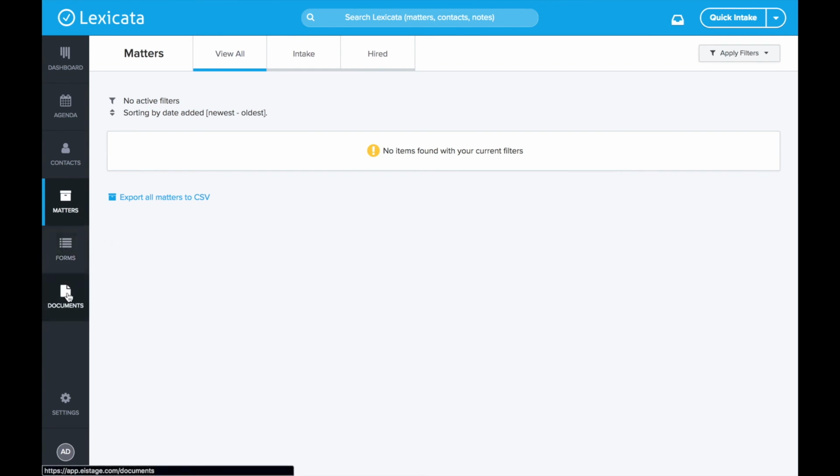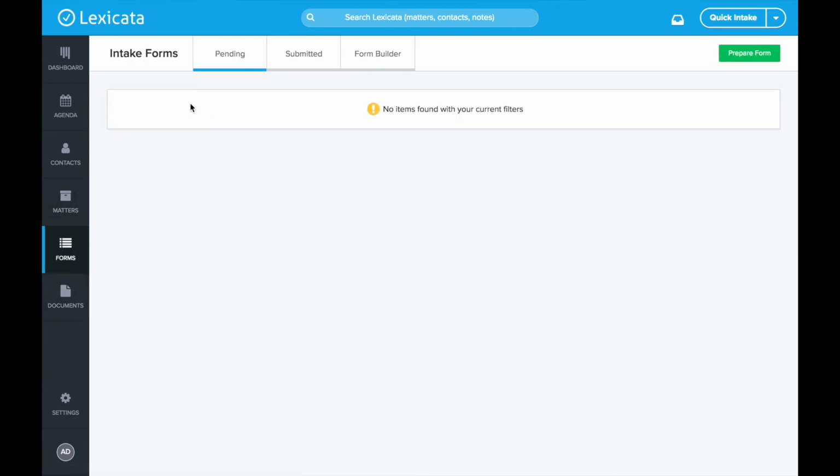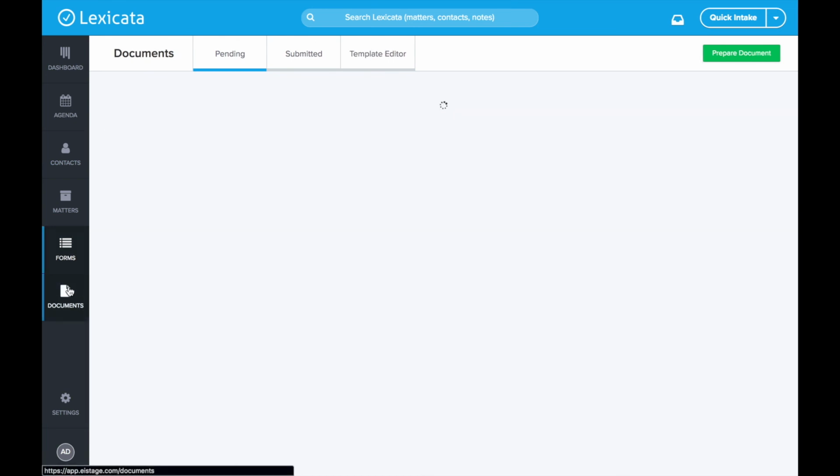Finally, we have forms and documents. Forms are basically intake forms or questionnaires, and you can use these to collect information from your potential clients or your existing clients or anybody. You can send them out, and they're going to be linked to a matter as well as a contact. When they get submitted, they'll come in here, and you can update contact information or other matter information with those forms. And then we have the documents.